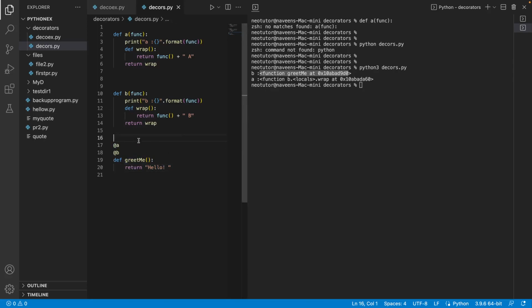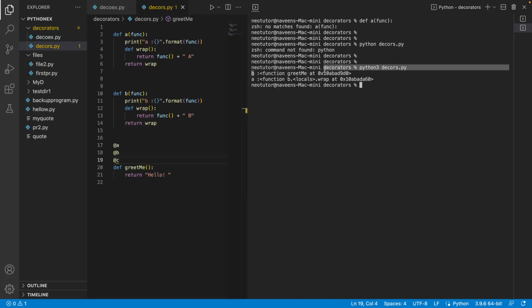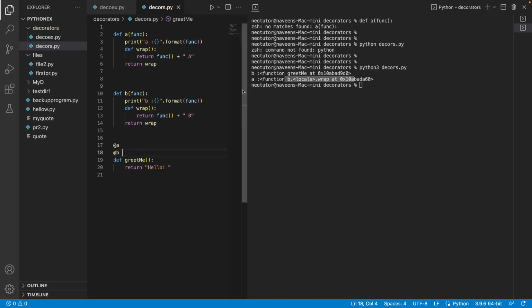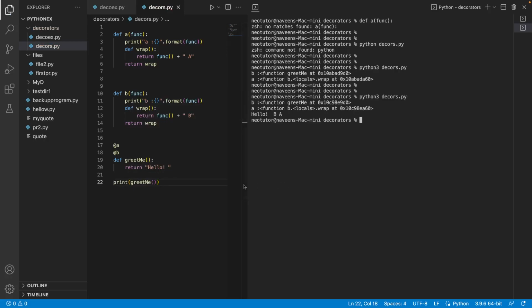Likewise, if I put C here, the order would be: first C, second B, and third A. Can you see the order in which they are executed? First B is executed, then A is executed. Just remove this thing. So since first B is executed, B will be added first, and then A is added. Just greet me, call this thing and print what is written. And can you see hello BA?